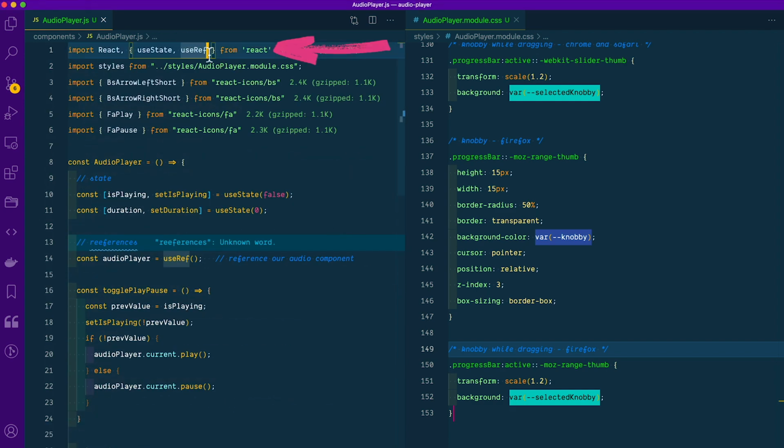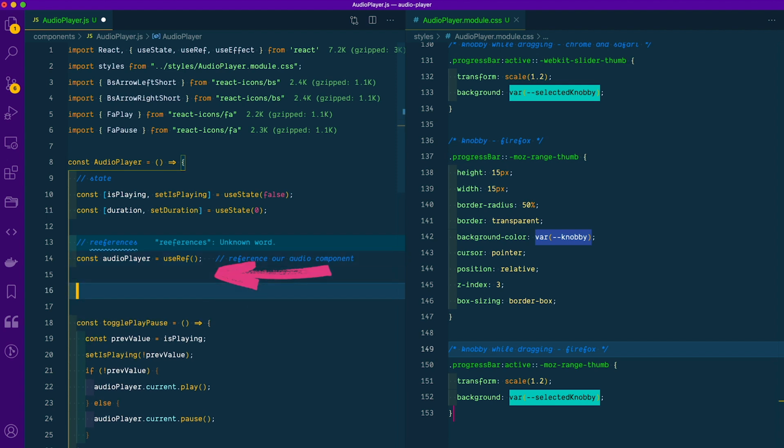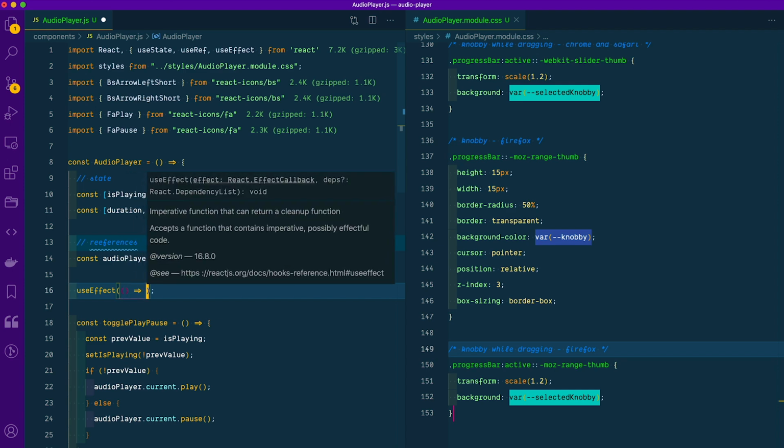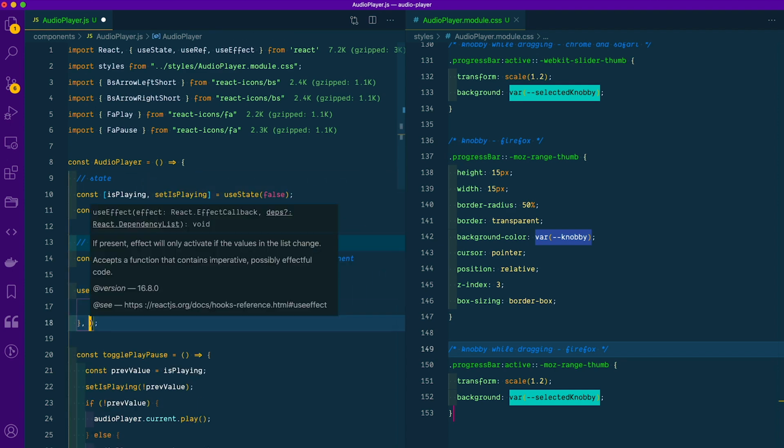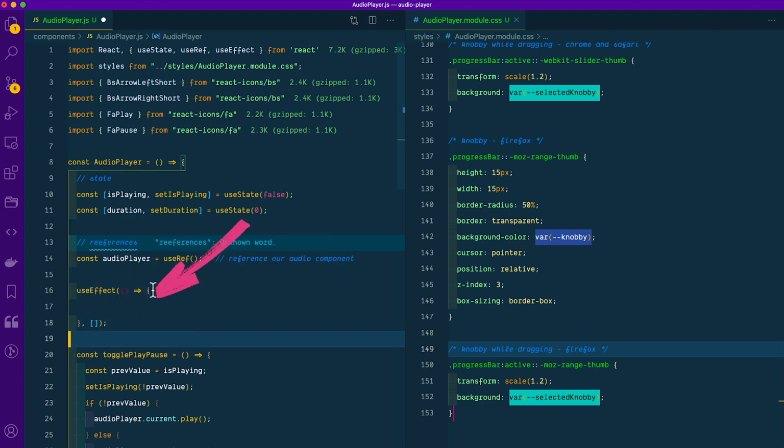So at the top of our file, let's import useEffect. Then we want to use our useEffect hooks at the top of our component right below our state and reference declaration. So we'll say useEffect. The way this works is it takes a function as the first parameter and an array as the second parameter. The function is whatever you want it to do. So that's where we'll set the duration, and the array tells it when we want it to run useEffect. If we don't pass it an array, it will run every single time the component refreshes. If you pass it an empty array, it will only run once when the component first loads.